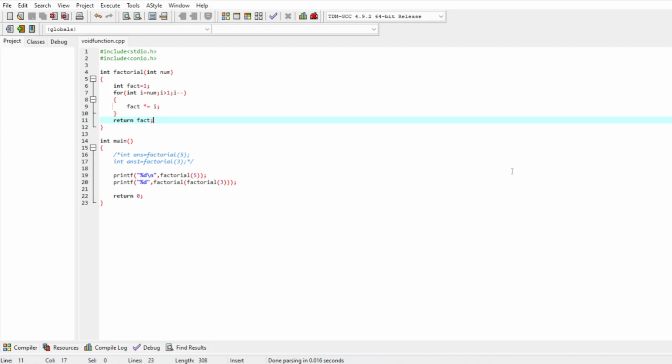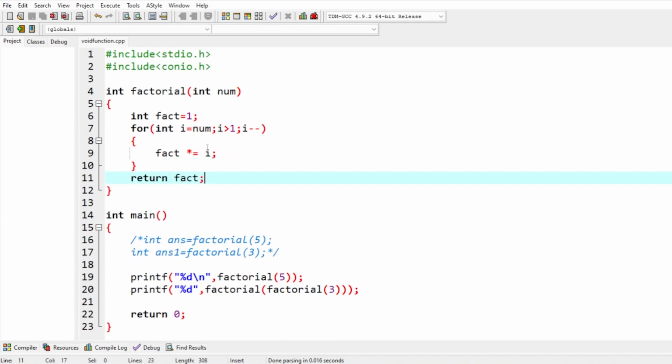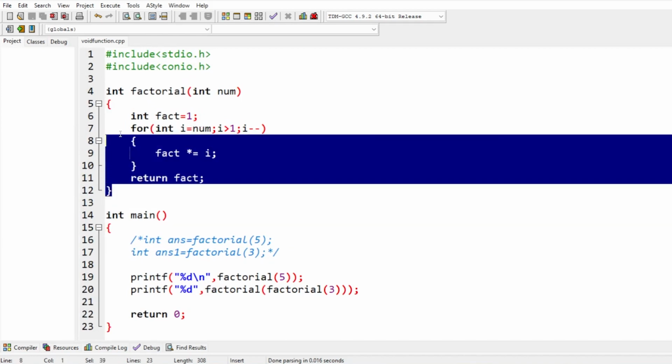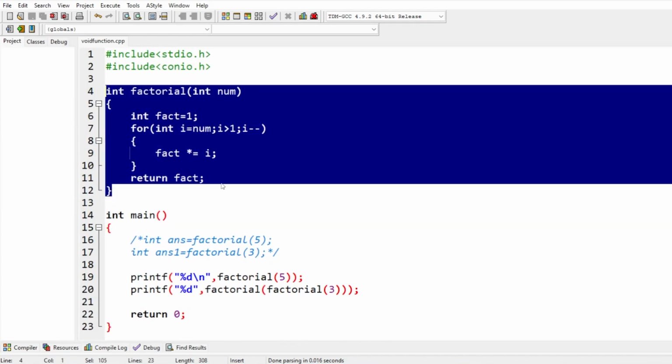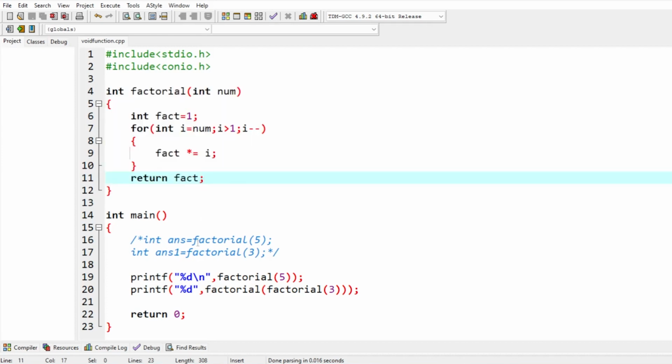So in last video we saw about the functions, how we create the functions and how we invoke the functions, and simply how we call the functions, I would say. So this is what we saw. Let me just increase the size. So yeah, this is what we saw. This is the function that we created for factorial, and this is how we call the function.